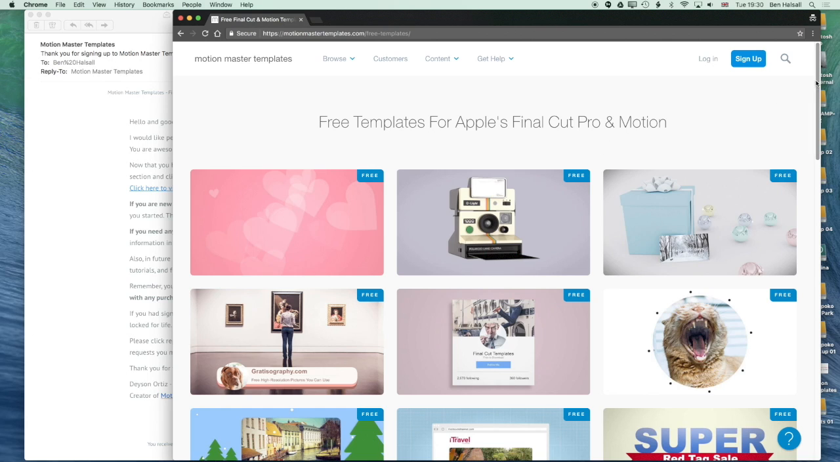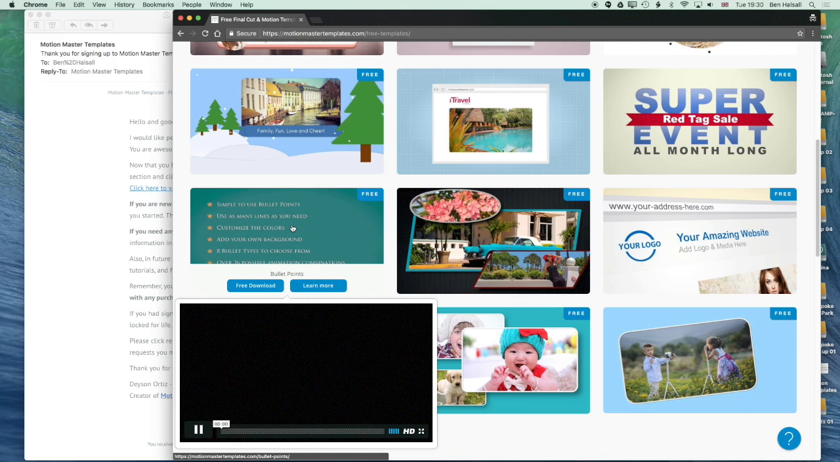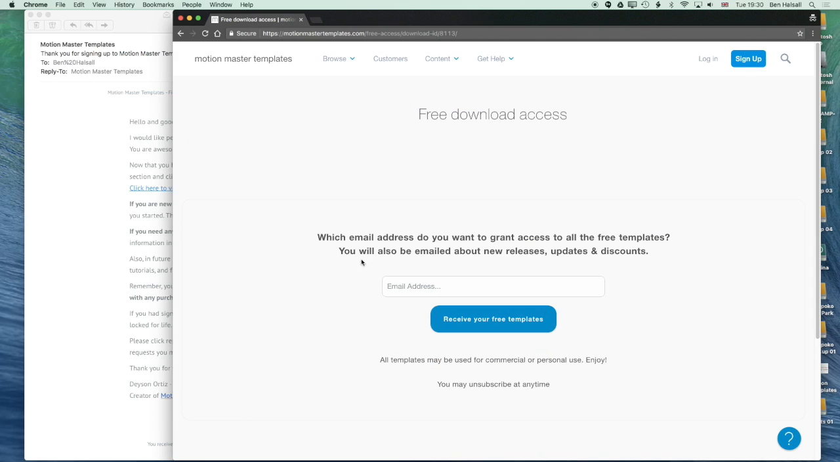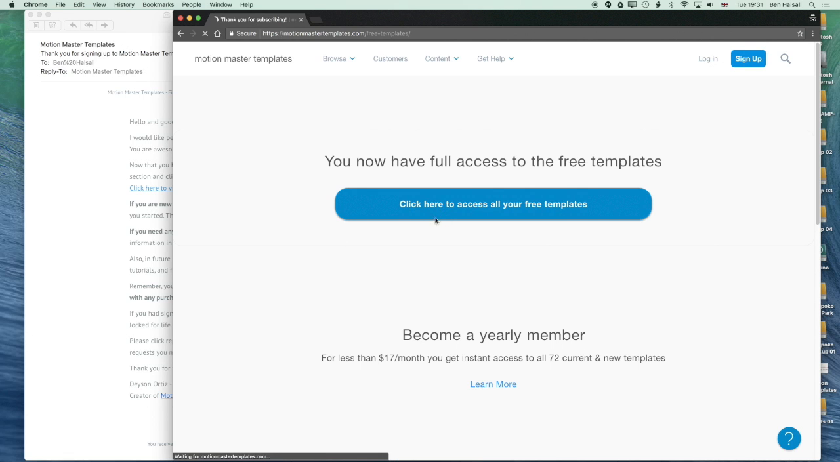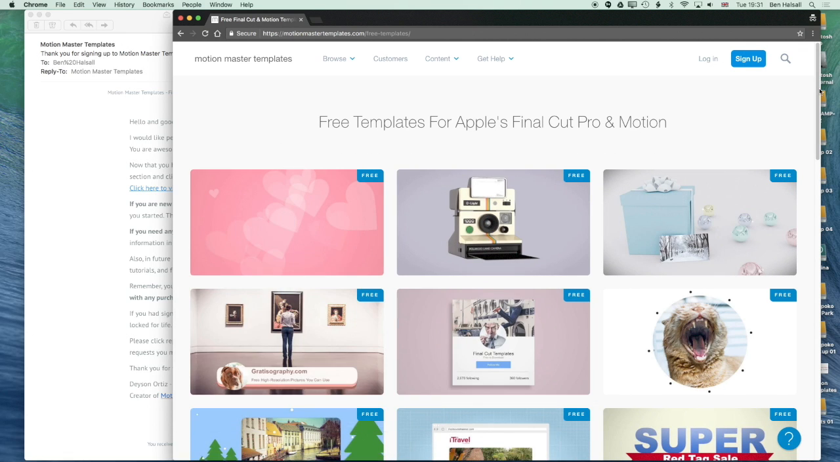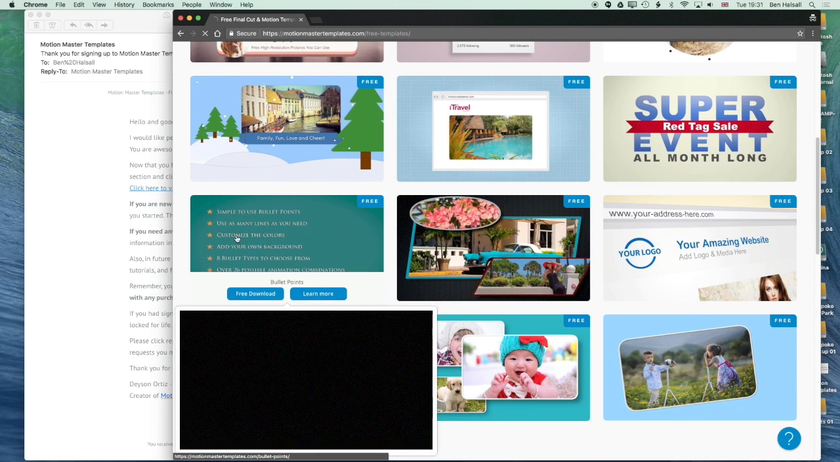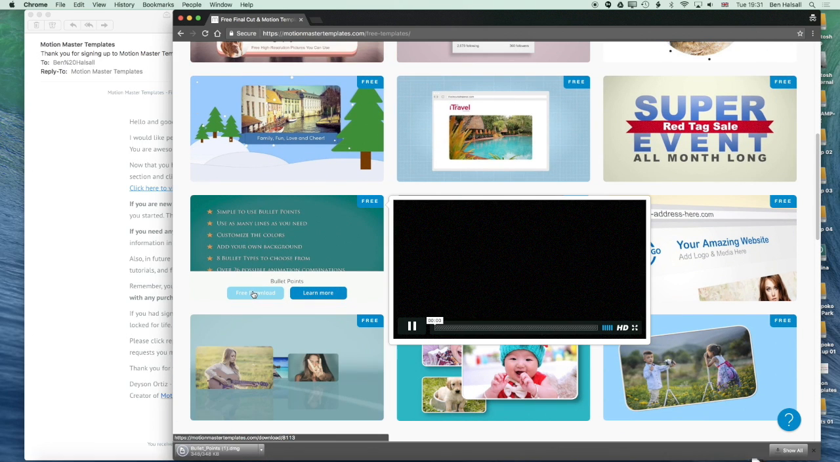And so we're going to scroll down here and grab our free template. So it's the bullet point template that we're looking for. We're going to click on the free download. And the first time you come to this website, it's going to ask you for your email address. So you get something for free, but you also have to donate a little bit of information as well. So I'm going to type in my email address and we'll click to receive our free template. And then essentially we can click here to access all the free templates and we can go ahead and download the bullet points template here.